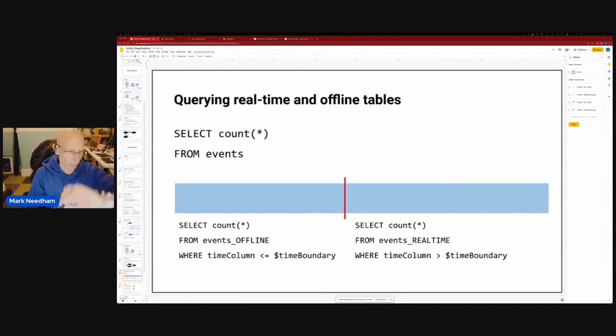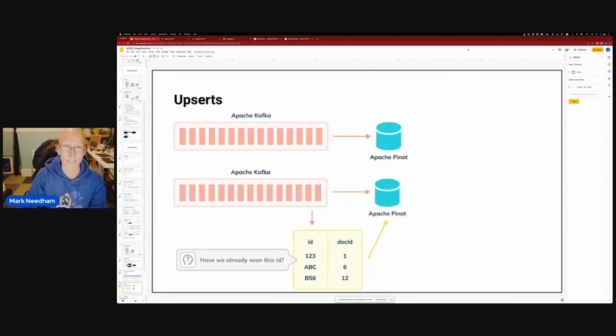Okay, next thing, we're at 45, so we've got about 15 minutes left. So I just want to show you some other features. So next thing I want to show you is something called upserts.